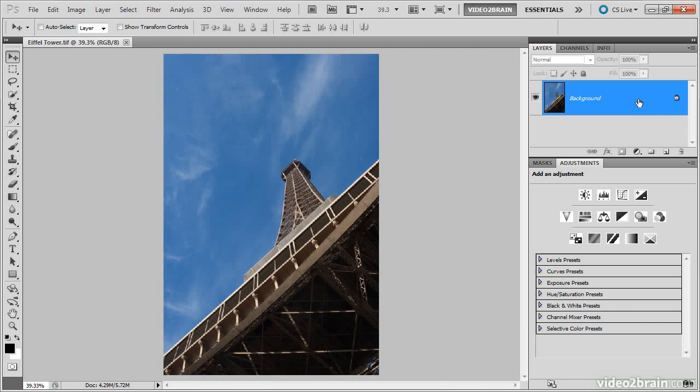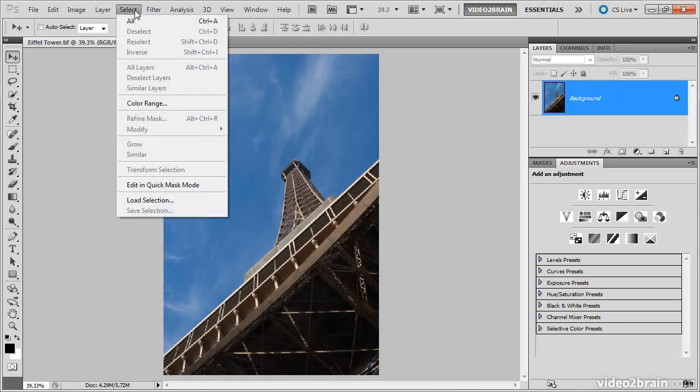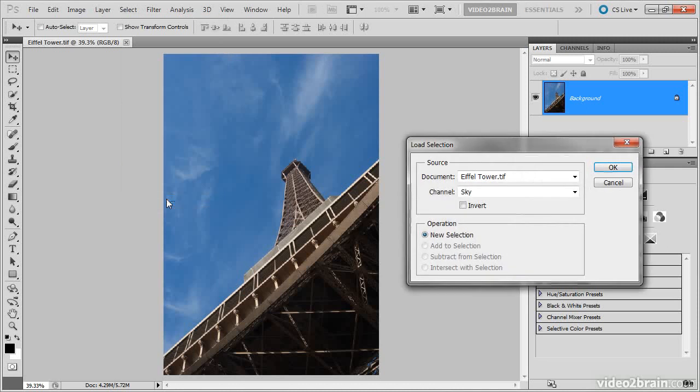If you've saved a selection, or several selections, you can save yourself a considerable amount of time and effort if you later want to apply an adjustment to an area you had previously selected. In this lesson, you'll see how to load a selection that has been previously saved. The first option for loading a saved selection is to choose Select, Load Selection from the menu.